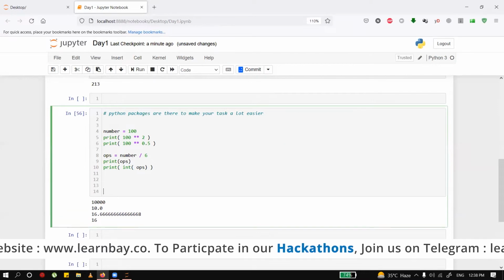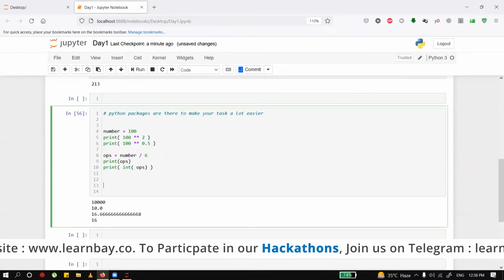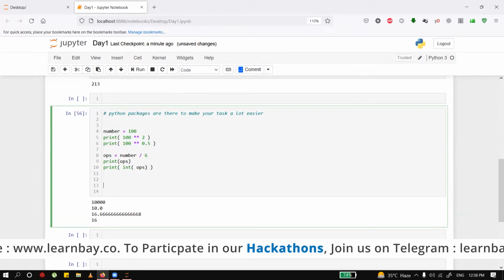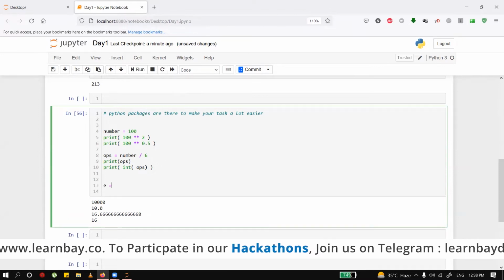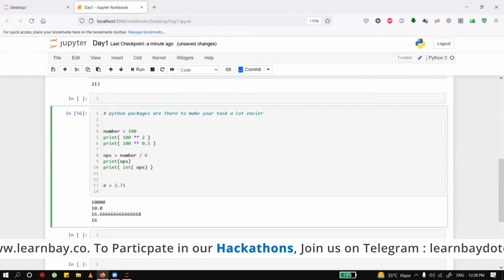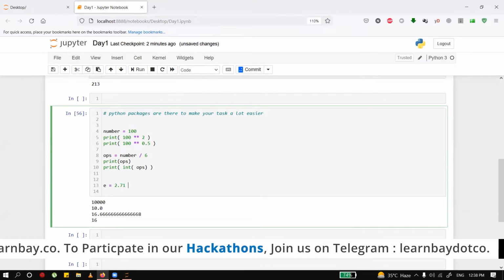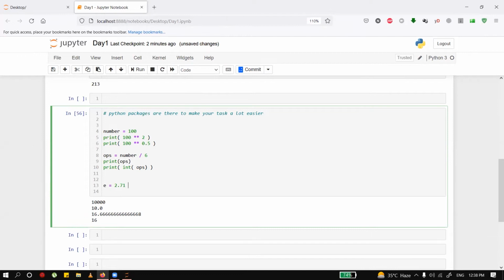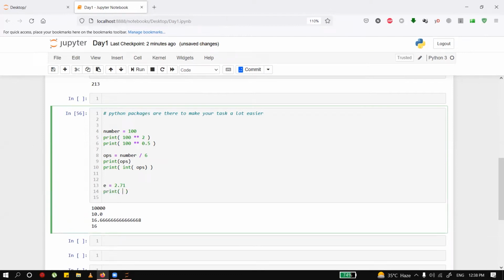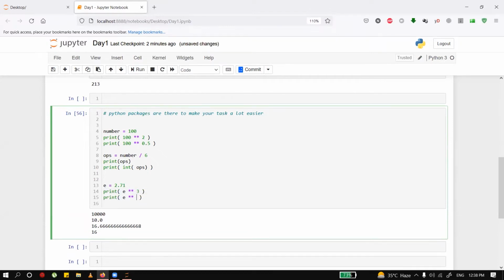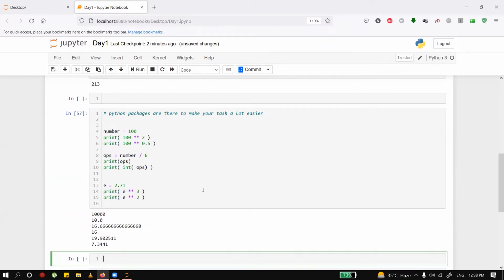Exponential, I cannot do it directly. You need to have the value of e. E is 2.71. So by getting this conceptual clarity, I can get the exponential power of something else. So e to the power 3, e to the power 4, I can get it down. Print e to the power 3 or e to the power 2. I can get those answers also.